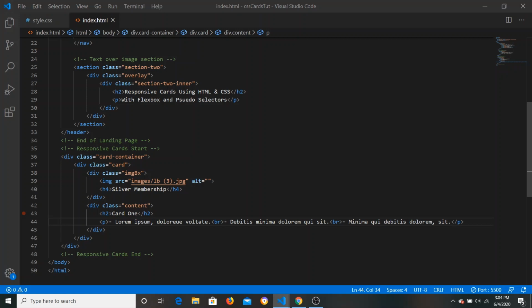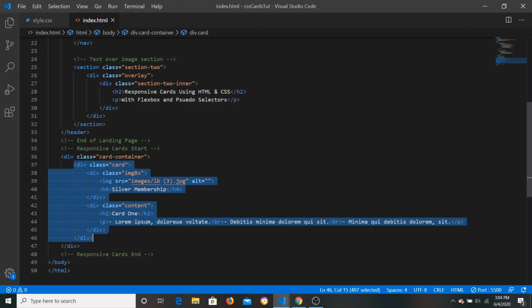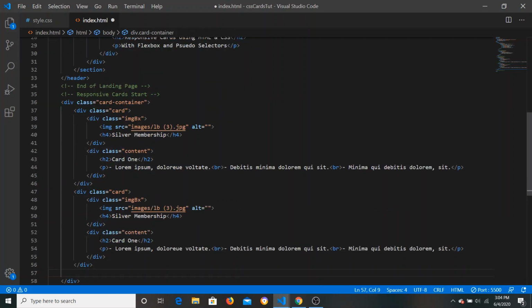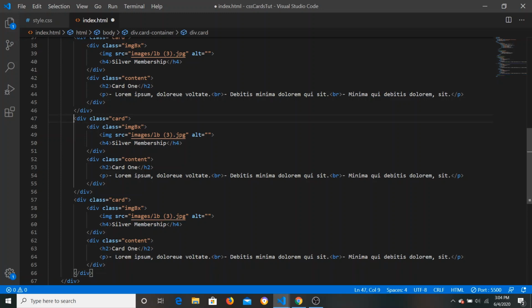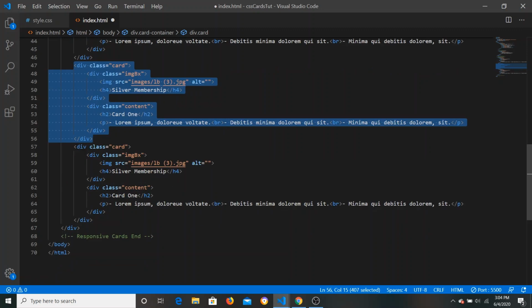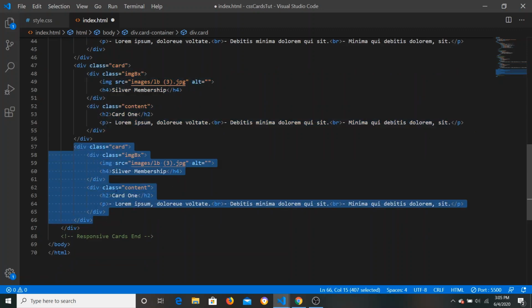So that's all for the first card, and what I'm going to do now is copy, and we're going to create 2 other cards here. And then paste the 3rd card. So that's the area that is getting copied and pasted.